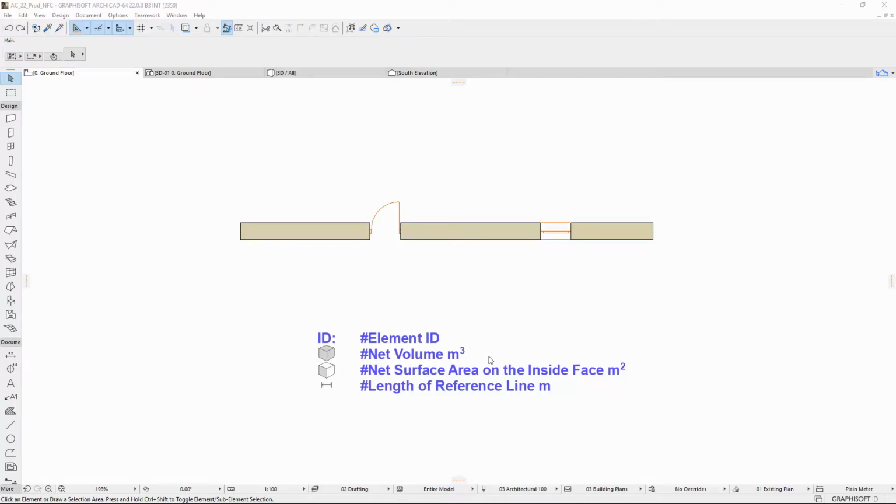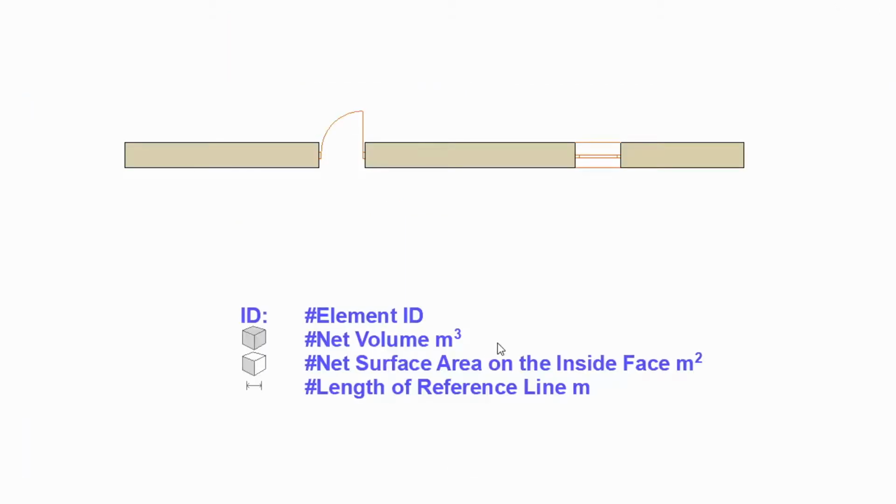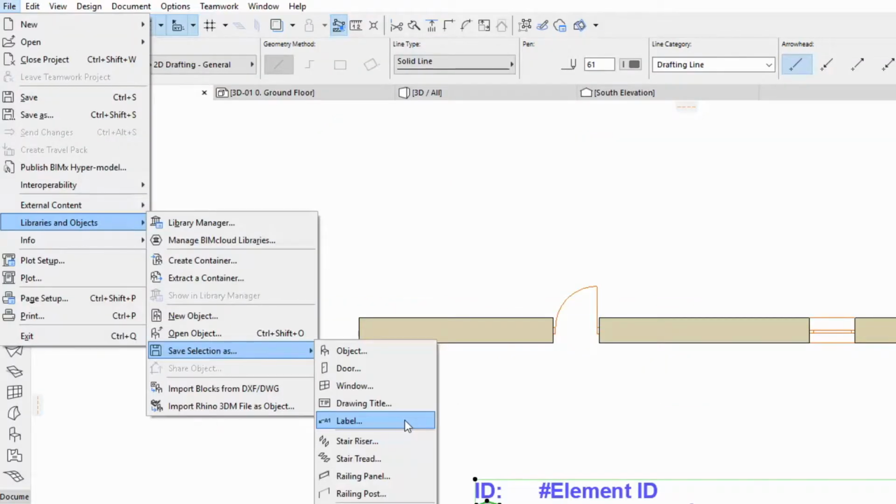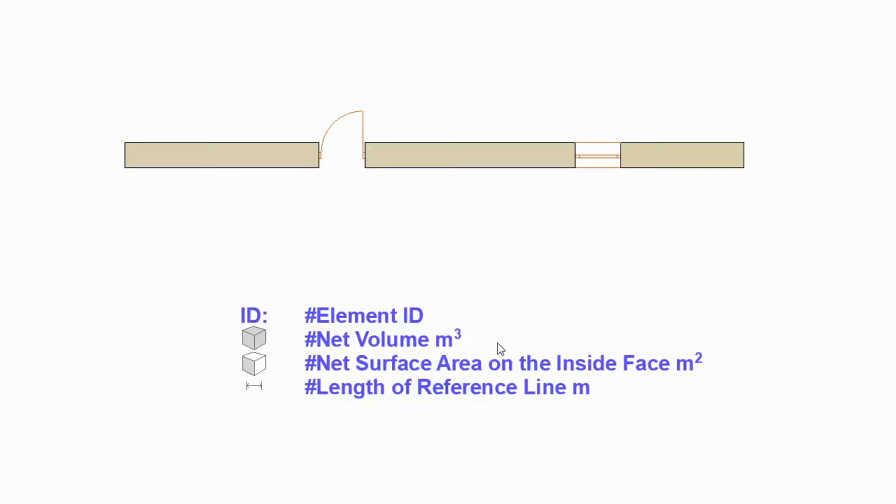This video presents how to work with custom graphical labels in ArchiCAD. You can select any combination of drawing primitives such as lines, arcs, polylines, and fills, also text blocks, even containing element-related auto text. You can then save them as a label. Let's see an example of how this works in practice.